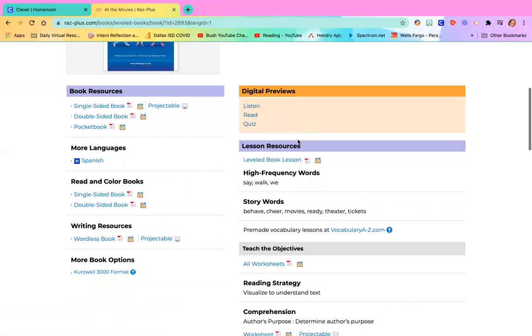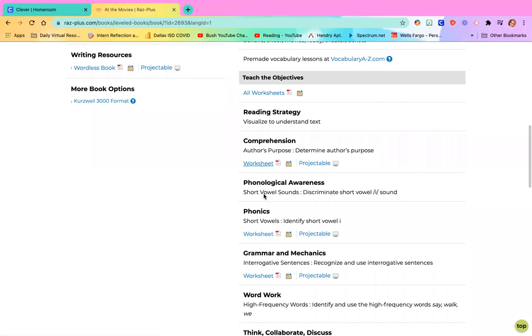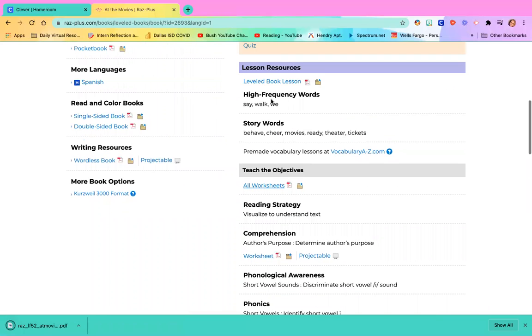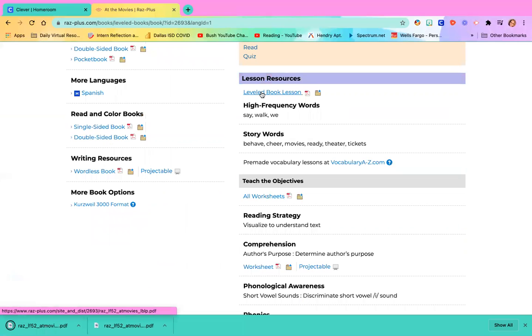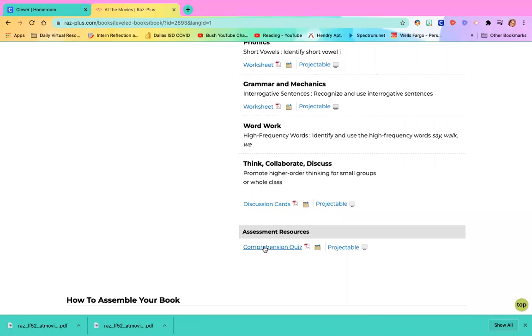If you go down right here, you can see the worksheets that go with this. They have a comprehension and phonics worksheet, so I usually just click right there to download, and then I always click my actual lesson. And then I like to do the comprehension quiz, which is definitely a part of that independent practice work.